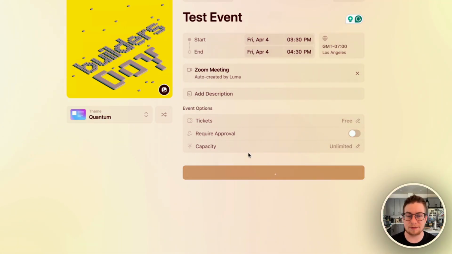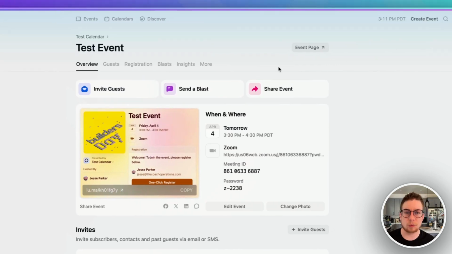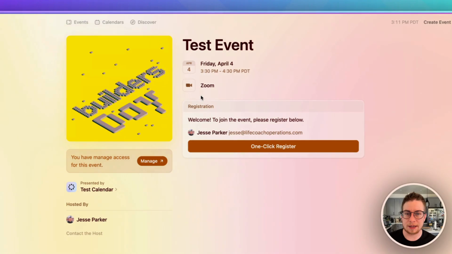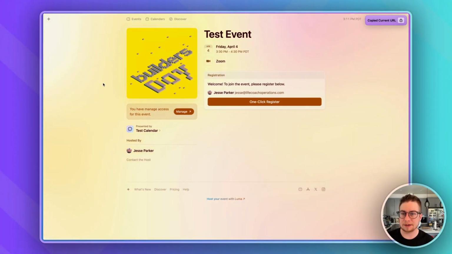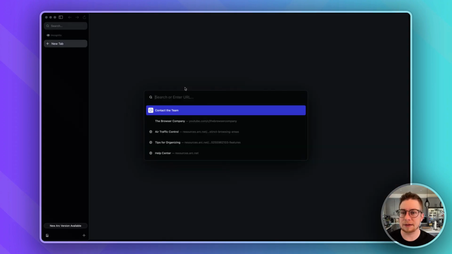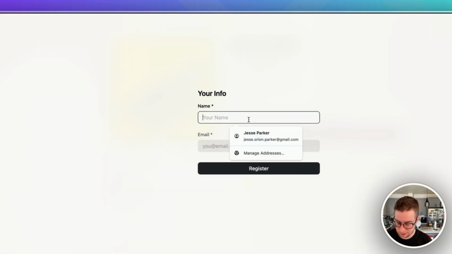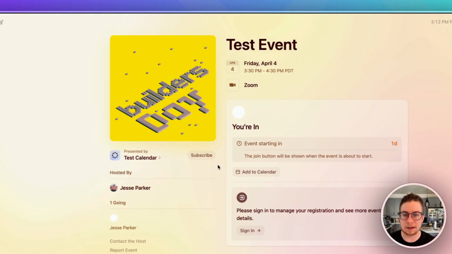Once I create the event here, I'm going to show you a couple of things. One, I'll get an email telling me this event is set up, but I also want to have guests show up here. So if I go to this event page, let me just copy this URL and open up an incognito window and paste this in. This is because I want to register with a different email address to get the flow. I'll click register here, and I'll just say my name's Jesse P, and there we go. Then I am registered.